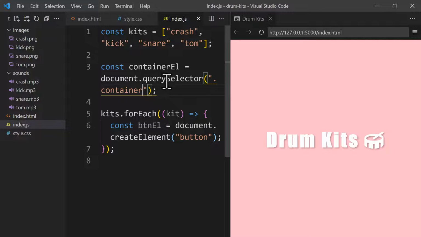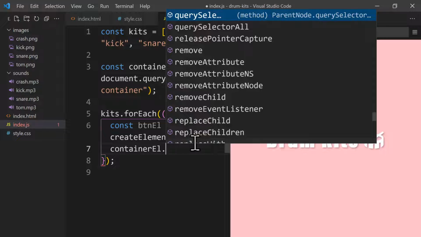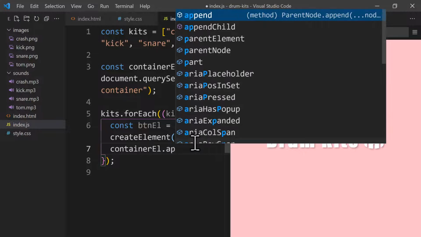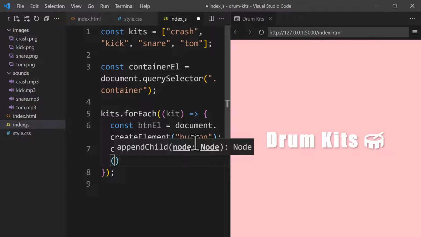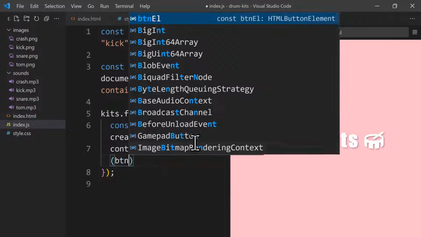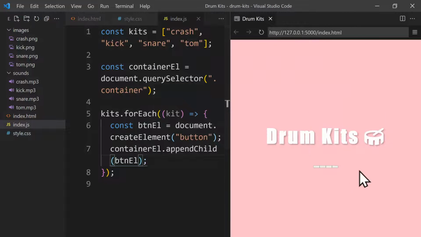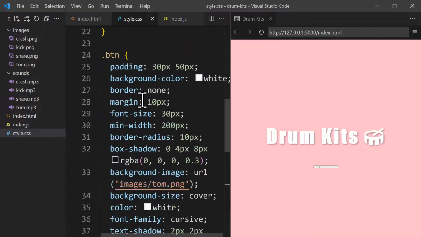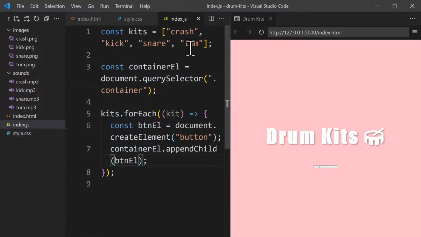All right, now we can append this button inside this container. So here we just write container element, and we use the appendChild method to append the btn element to the container element. All right. Now we can see the buttons here, but they're not styled yet because in the style CSS, we use the class btn to style the buttons, but we haven't added any class to the buttons.